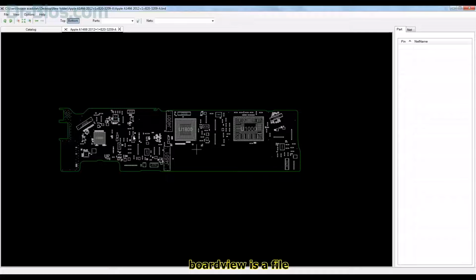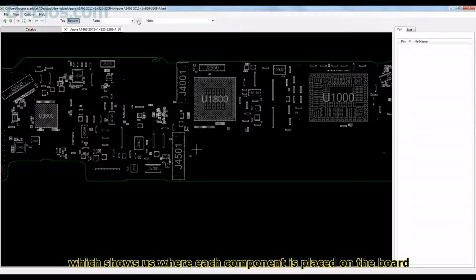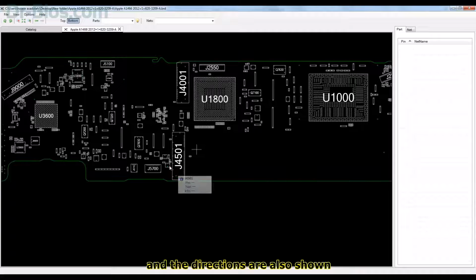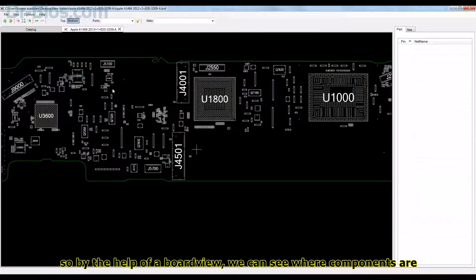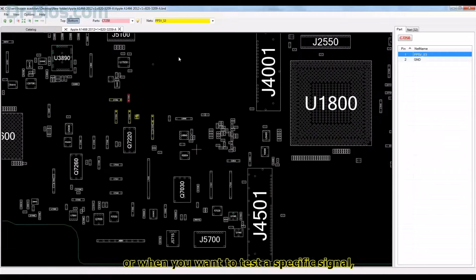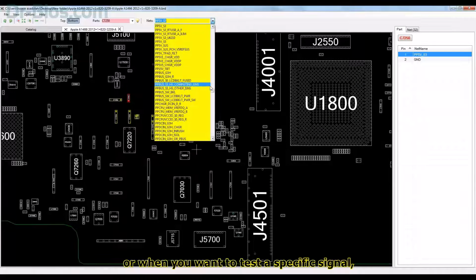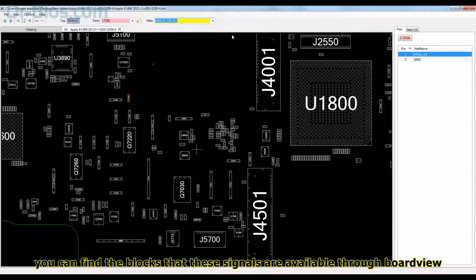A board view is a file of a motherboard which shows us where each component is placed on the board, and the directions are also shown. So by the help of a board view, we can see where components are. Or when you want to test a specific signal, you can find the blocks that these signals are available through the board view.